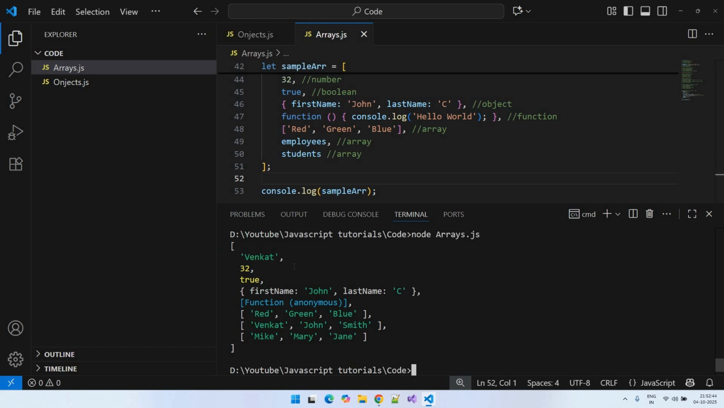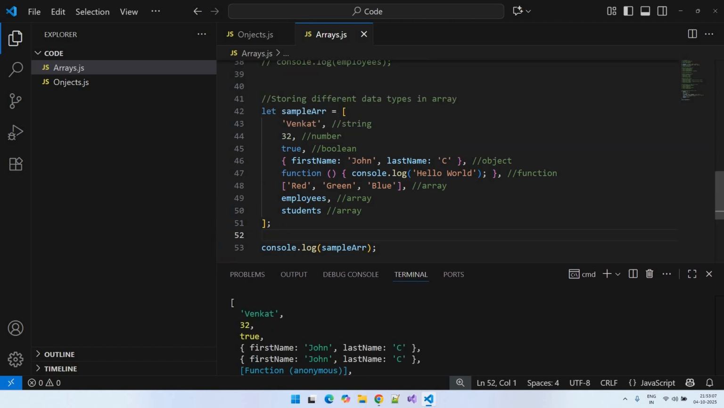So what are all the values inside this array? Venkat value is there, 32 is there, true is there, object is there, and function is there, and this array is there, and there is another employees array, and the students array is also there. So like this, we can save any data type inside a JavaScript array.